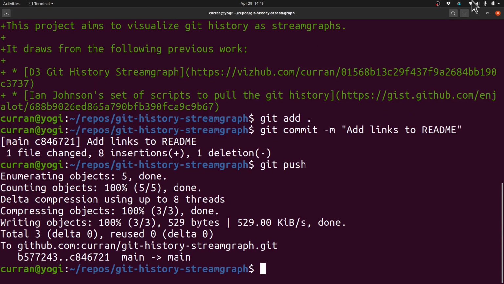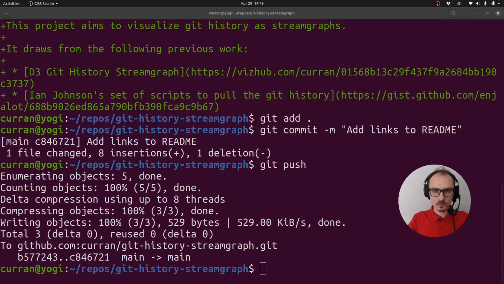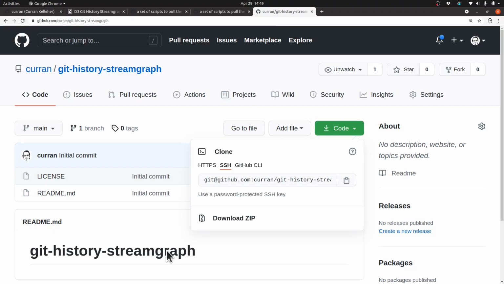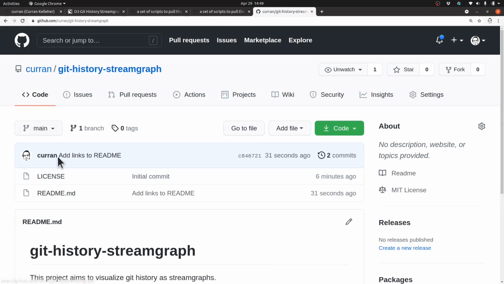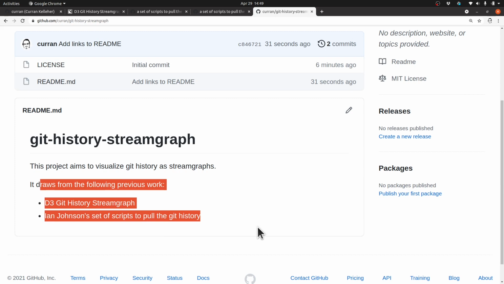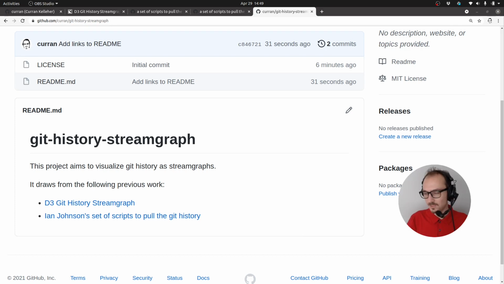git push will push up the changes that you made into the repository in GitHub. So back in GitHub, if we refresh the page, we should see this new stuff. The language of the README file, by the way, is Markdown. It renders to HTML and looks like this.